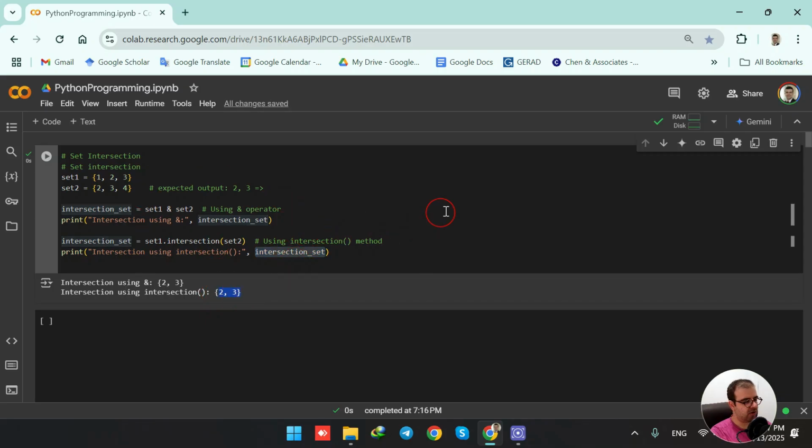So this is how we can use intersection to combine the code in a way that it can give us the shared numbers between two sets.